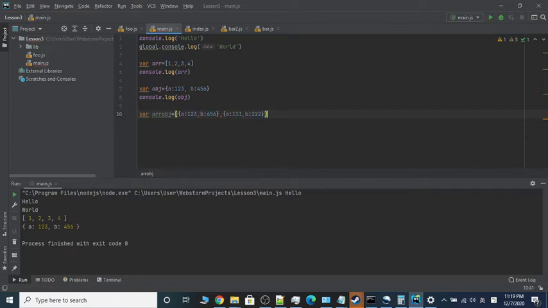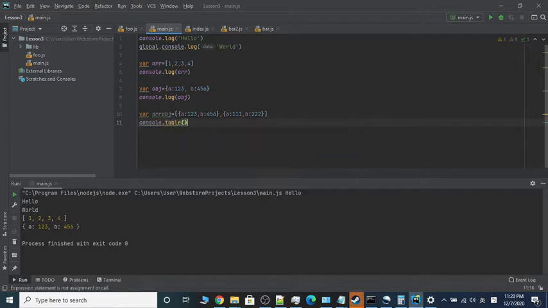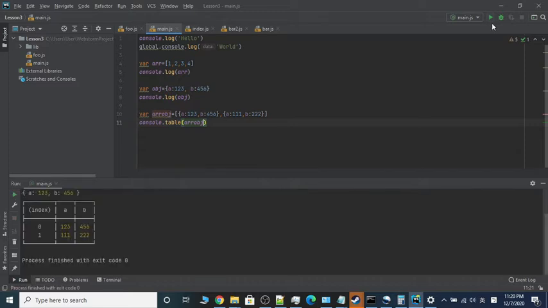So it's actually a table structure: I have two rows, and each row has the same columns A and B. If I use console.table to print it out, you will get something like this, a pretty print of a table structure. Row 1, row 2 come from the array, and then the columns A and B.